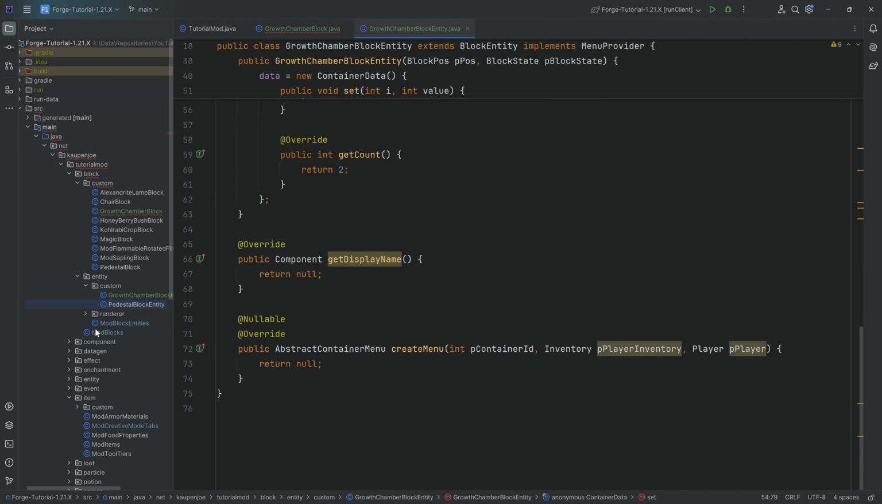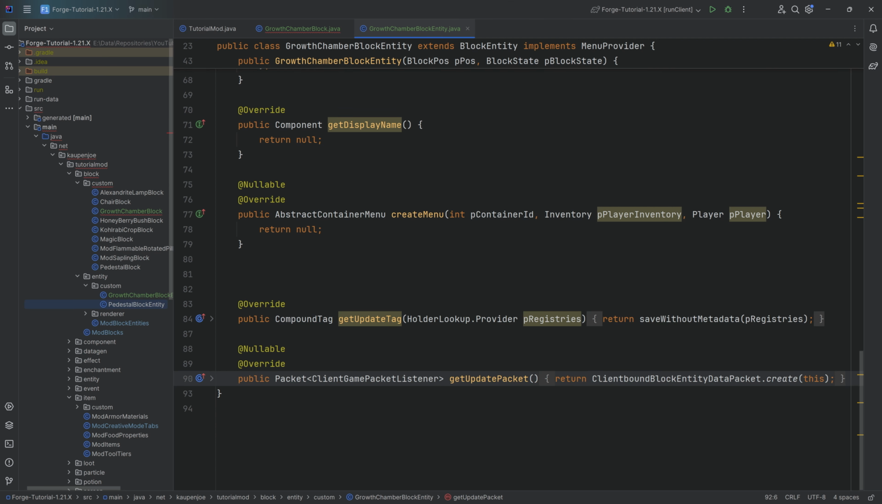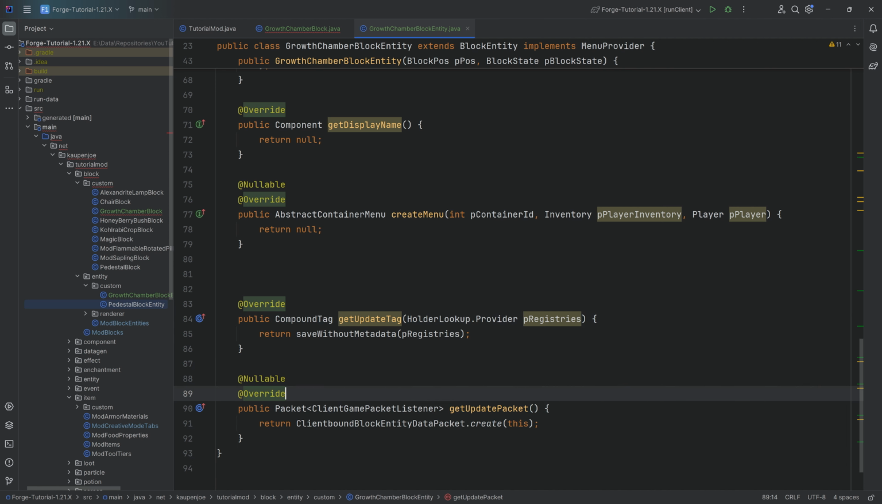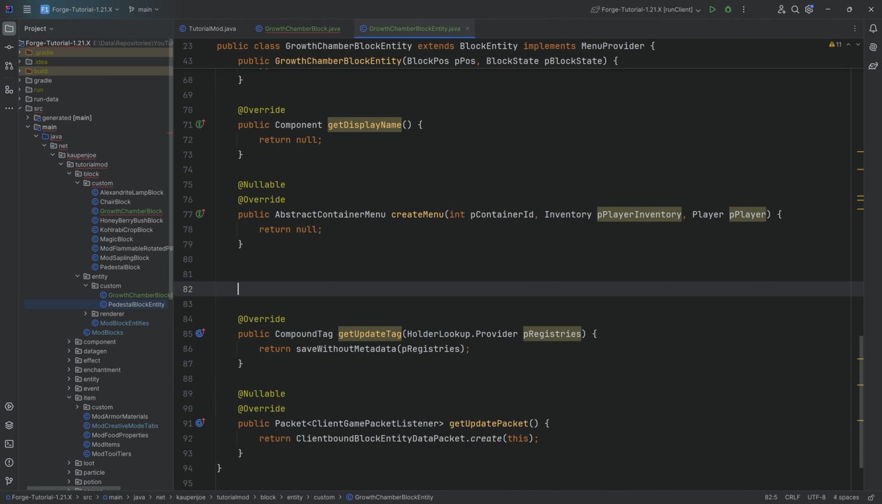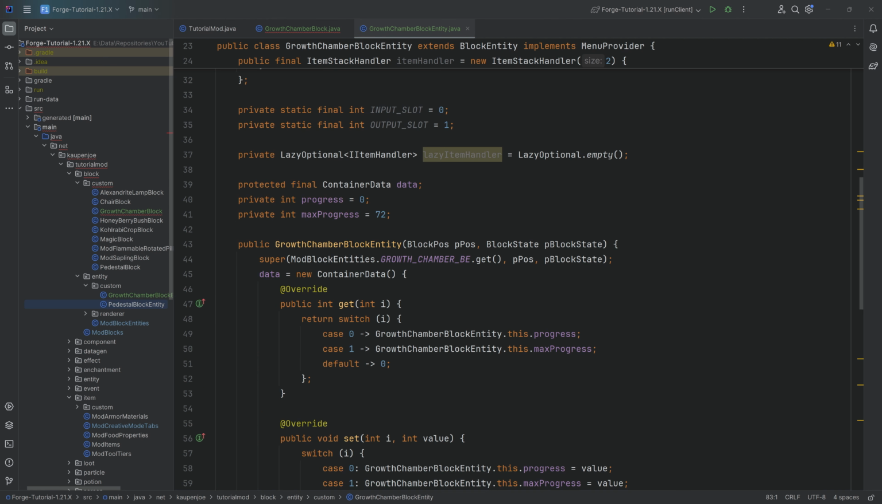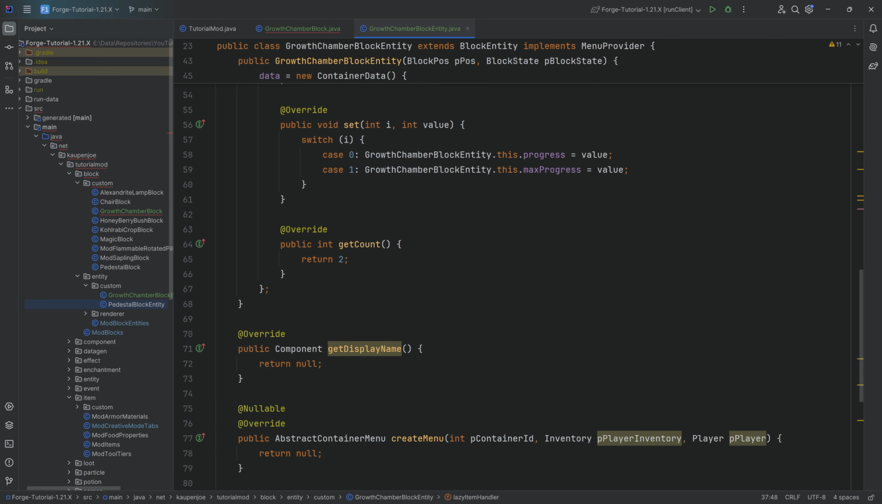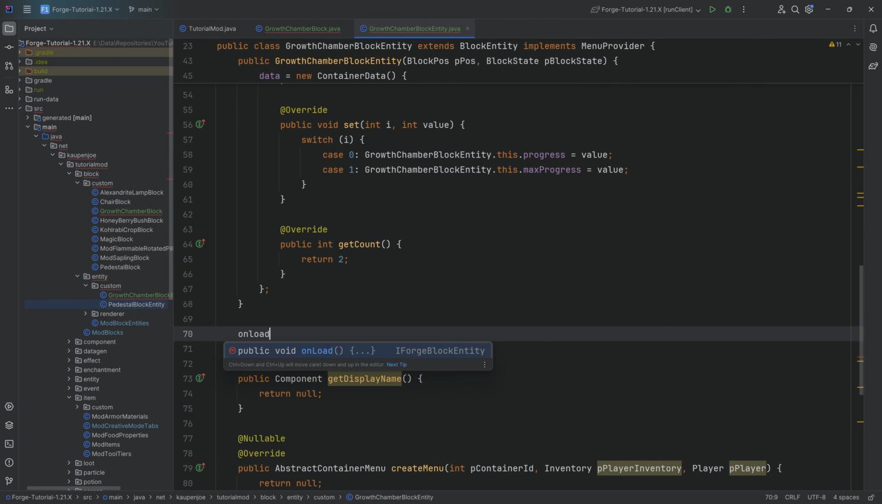Very, very important. Now, when we're on the topic of synchronization, let's add the two syncing methods at the very bottom over here. This is the getUpdateTag method as well as the getUpdatePacket method. Both of those, like I have previously said in the pedestal block entity tutorial, basically always look the same. They are just there so that everything synchronizes properly, and we're going to have no issues with any sort of desync.